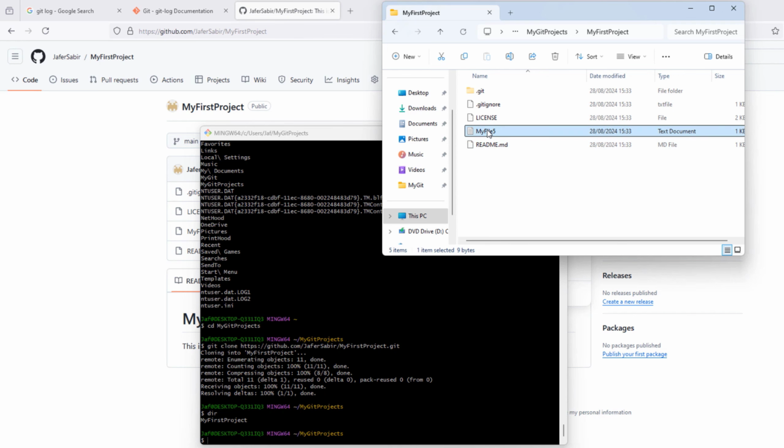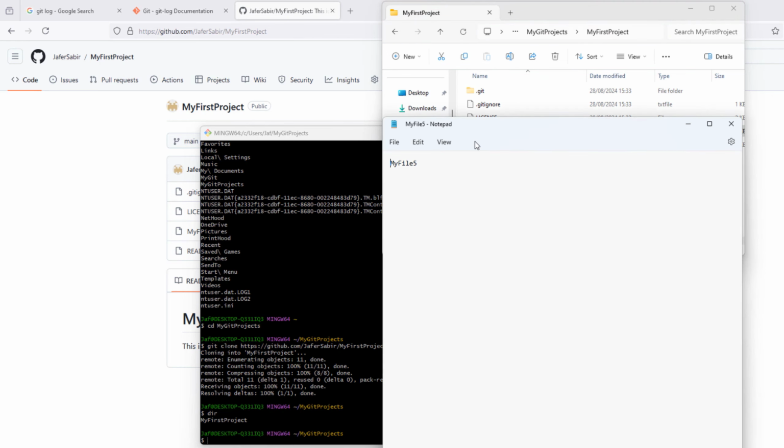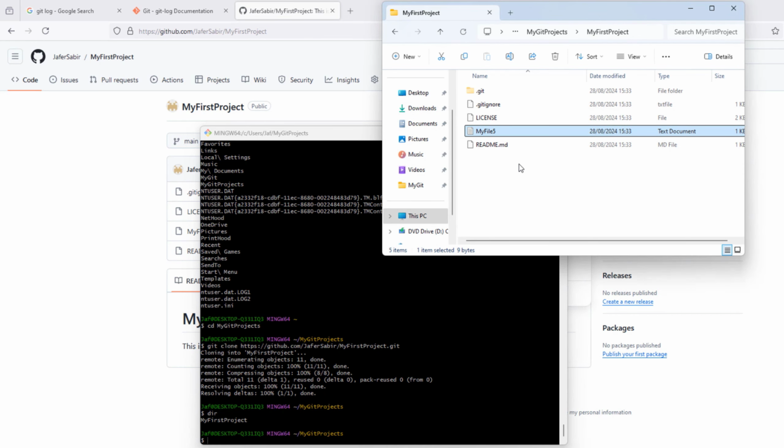If I open up my file 5, I can see the same content in here as we had in the cloud. So that's how you clone a remote repository rather than starting from scratch. This is the alternative to using Git init. So rather than using Git init, starting a new project, you can clone an existing project for developers who want to work on existing projects. So that's how you use the git clone command to clone an existing repository in GitHub.